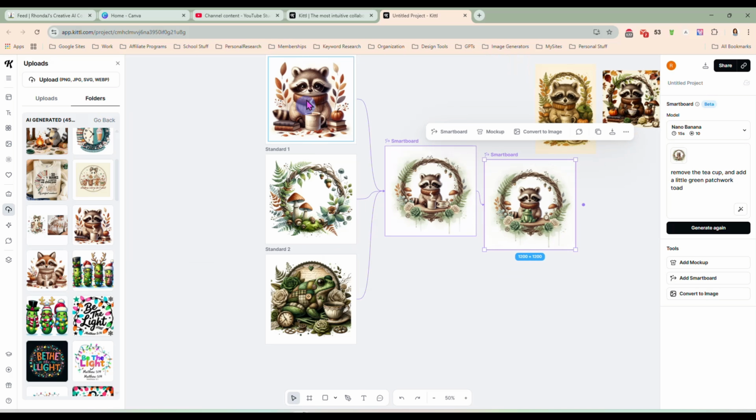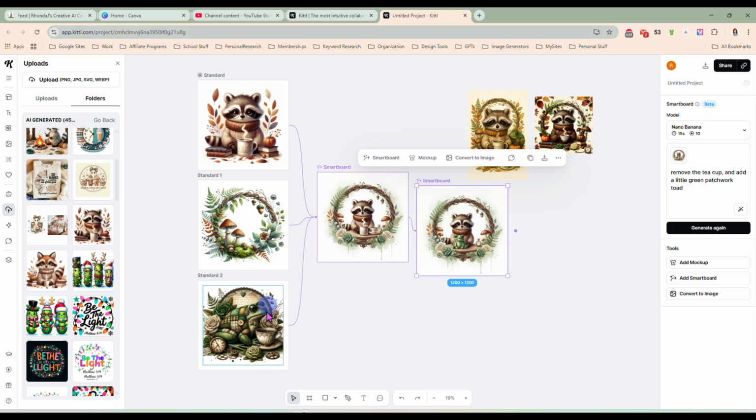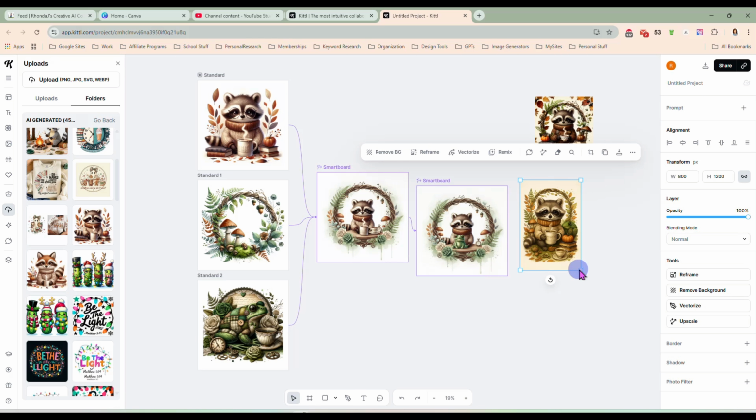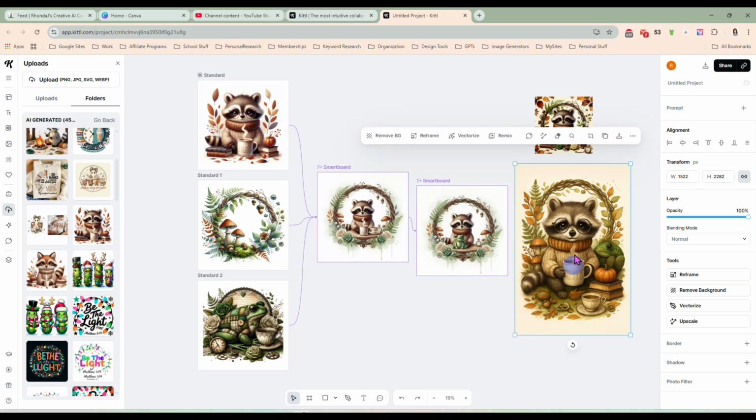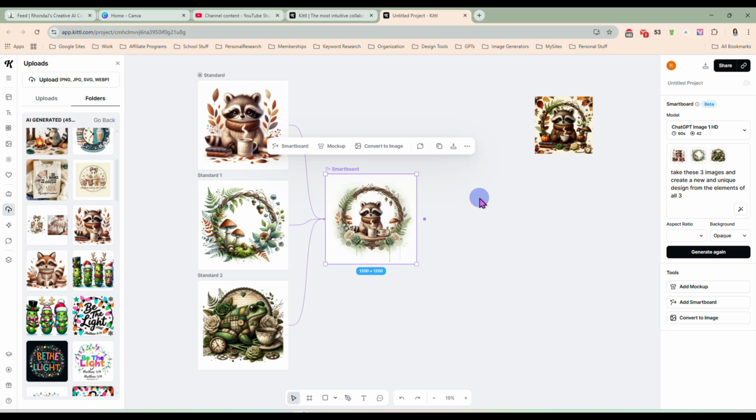So it's really nice though that you can take three different artboards and combine them onto one smartboard. So it will take information from all three images and give you a new one. I do think the GPT image did do the best job. Now I did only use the ChatGPT image 1. We do have image 1 HD, and that one does say the strongest prompt adherence, but it does cost quite a few credits. So we will run it real quick just to see how it works, see how it does.